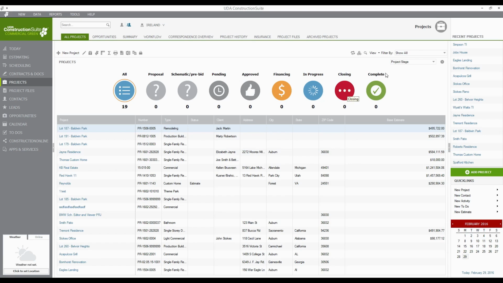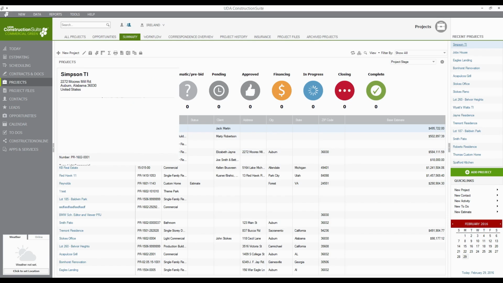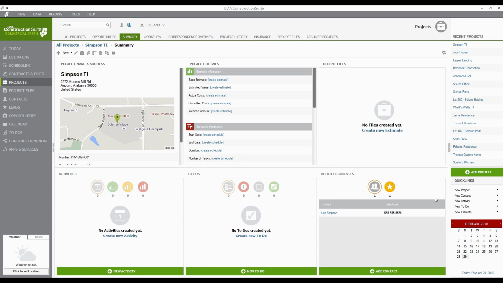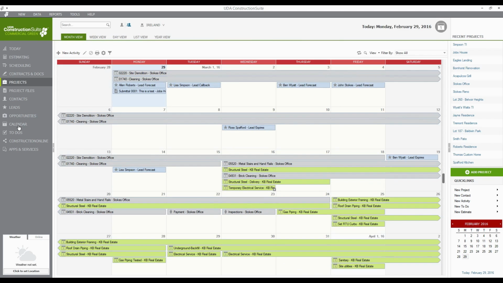When you take a look at these projects, we go back into the Simpson tenant improvement job, there's a clean slate. We don't have anything for the job other than the lead, Lisa. Don't have any activities or to-dos or recent files or anything like that. So if you want to start scheduling meetings and appointments to talk to various different people, you can come to the calendar section here in ConstructionSuite. There's a calendar tab over on the left-hand side. And this takes you into your company-wide calendar where you can see everything that's going on for the entire company.